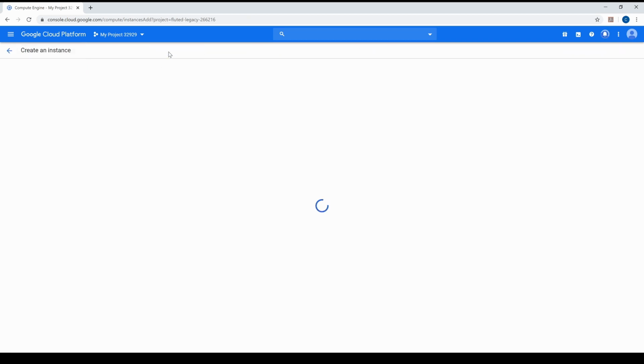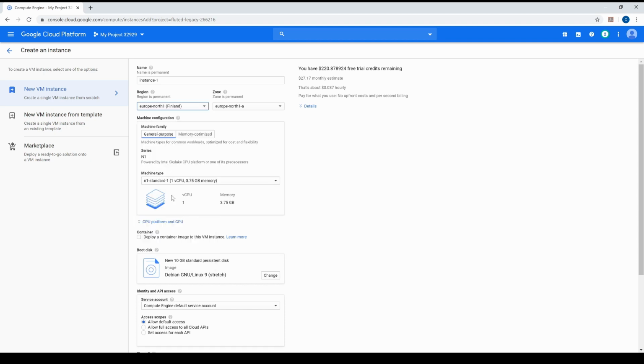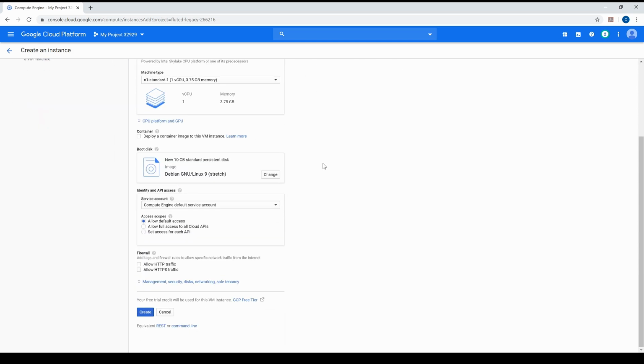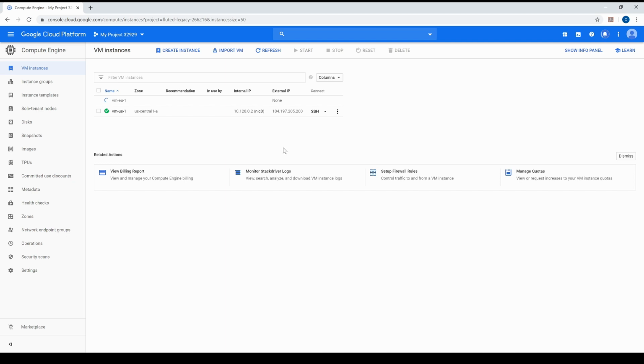Let's also create one more instance in the Europe region this time. I'm going to select maybe Europe North 1, Finland. VM EU1, and obviously it will also use the same network, my network. Alright, so we have two instances. As you can see here, each instance got its own external IP and also an internal IP.